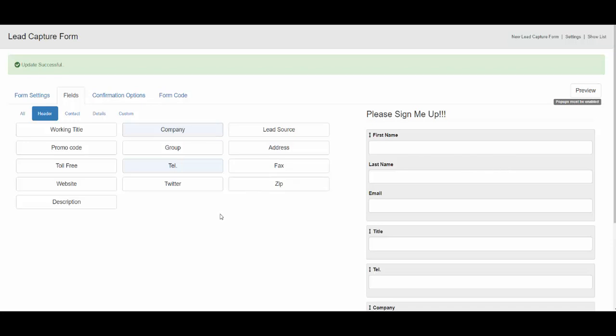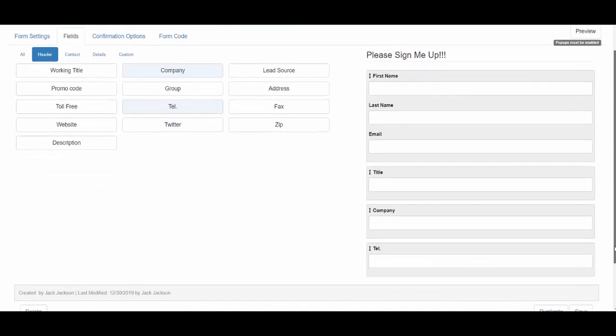To deselect or remove a field from the right, I simply click the field name again on the left, and let's say that I want to remove the telephone number, and you'll see that go away on the right. If I want to re-add it, no problem. I click it again, and it appears below.